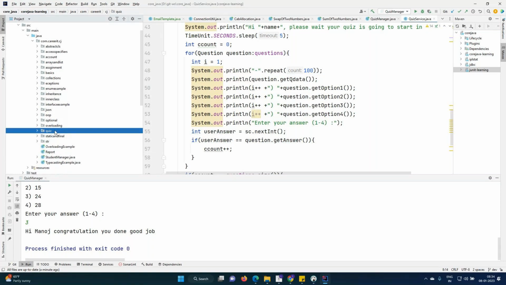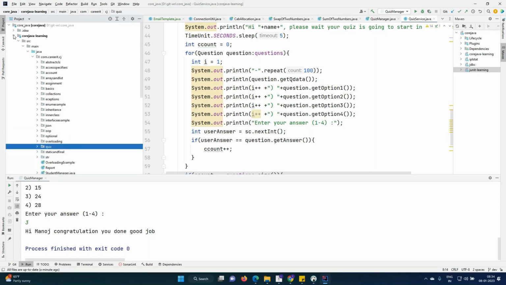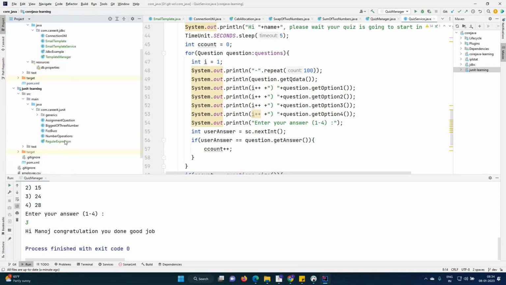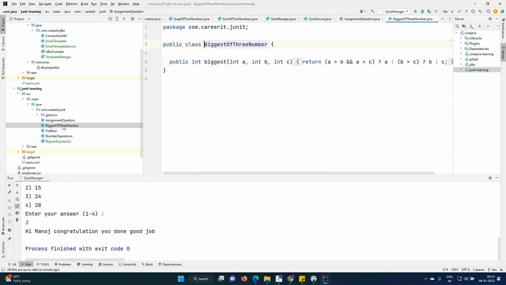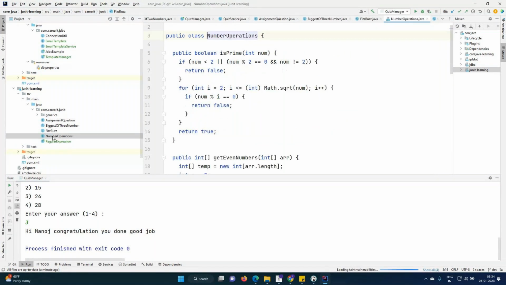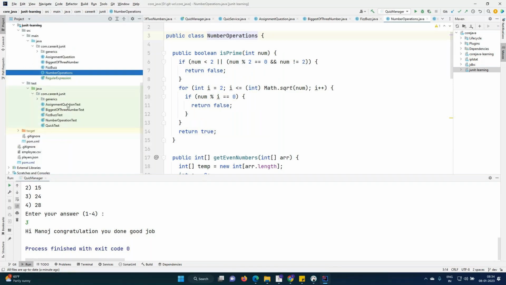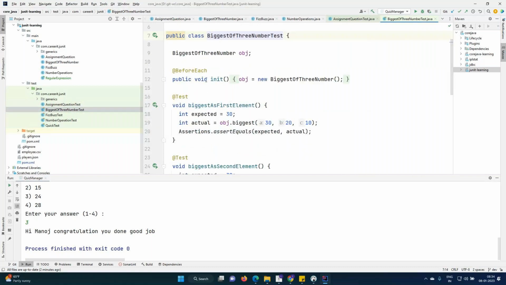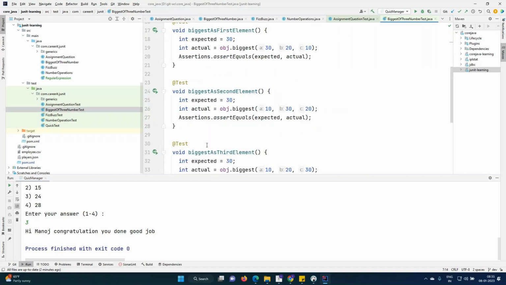on GitHub. Suppose you are learning about the JUnit, one more module will be created in the project. And what is a JUnit, and what are you going to learn in the JUnit? How do you do that JUnit testing? How we are going to do that here? Number operations. Here you will have all the test cases. How do you do the test cases? Okay. So how to write the JUnit test cases? Biggest of three numbers when you're writing, how are you going to write the test cases for that? And you will be checking that here.